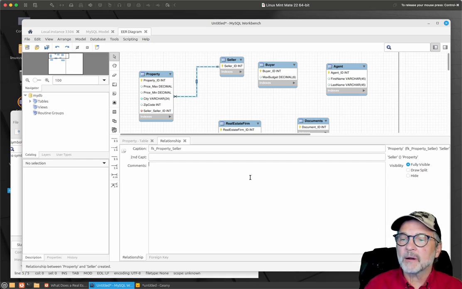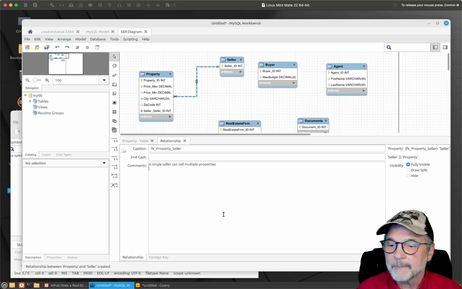So I'm going to put it down here in comments. A single seller can sell multiple properties. Okay, so that's what we're going to have there.